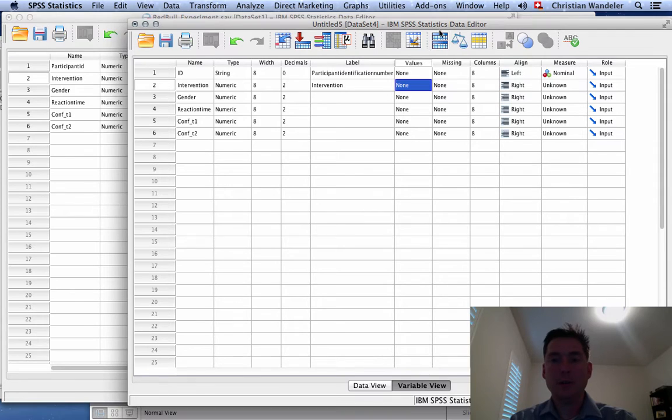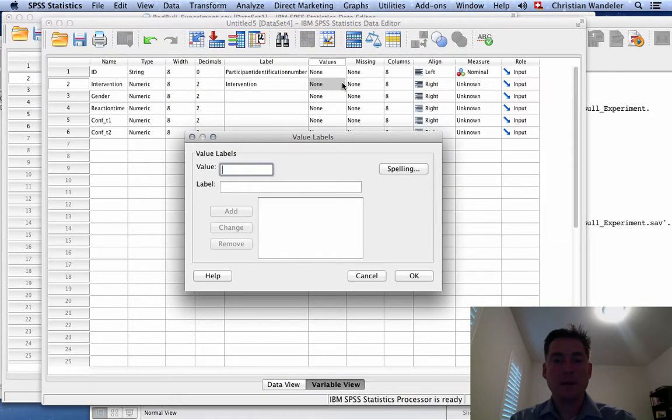So how do you do that? You go in here, you go into the values. 1 is Red Bull, and 2 is the placebo. Add. You could have said 0 is Red Bull, and add that. It doesn't matter, right? You get to choose what that means. But now SPSS will show you that 1 will be Red Bull.